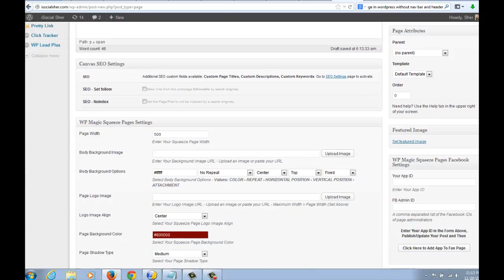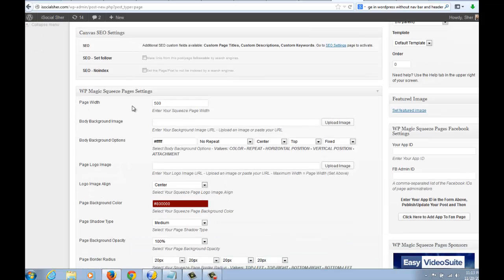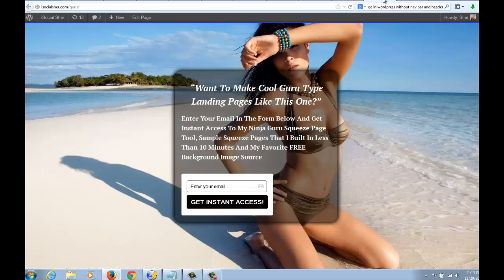And then I just go ahead and I scroll down here. And I like my page width to be anywhere between 500 and 600. Sometimes if I have a little bit more text or something like that, I might do a wider one. I'll go about 600. But when I say the page width, we're talking about this little box here that has your text and your opt-in form. So this is 500. If you had 600, it's just going to be a little bit wider.